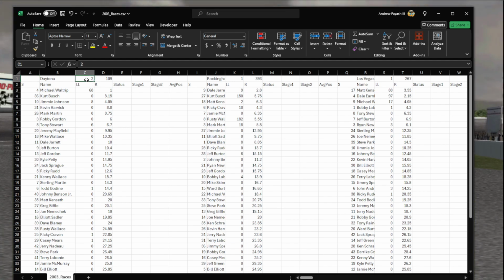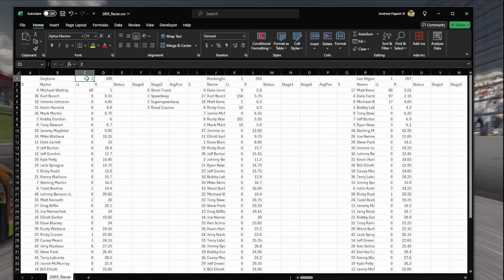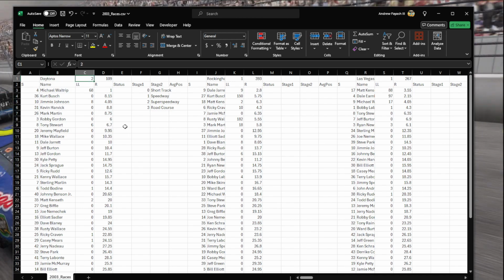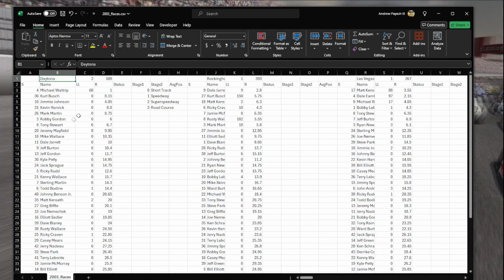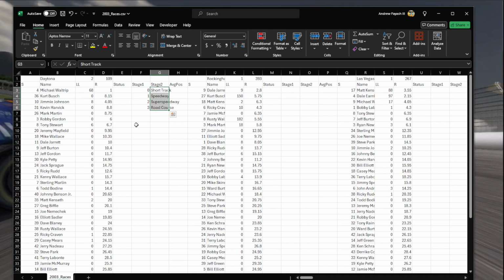This number right here has to be 0, 1, 2, or 3. And what those equal is: 0 is short track, 1 is speedway, 2 is superspeedway, and 3 is road course. So whatever you want this track to be categorized as from real life, from the real results, you use these numbers to represent each track type.